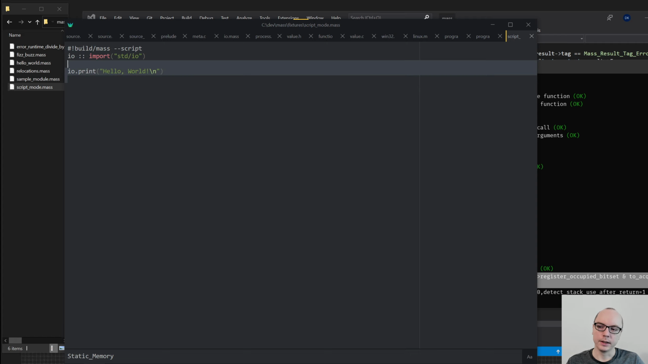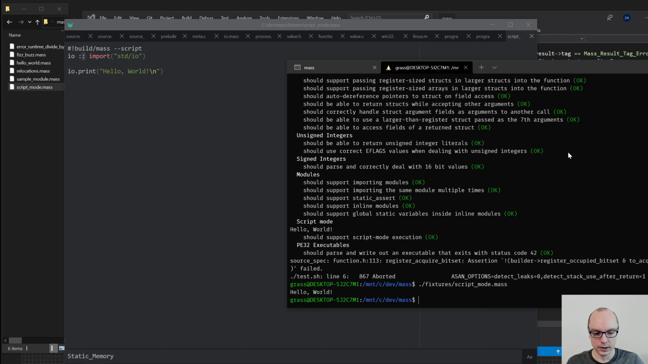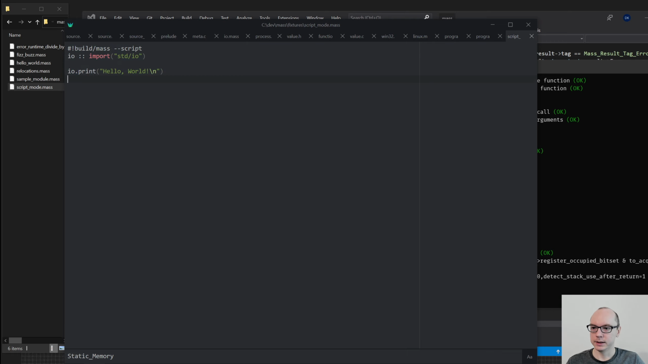So I guess that means that we should be able to actually run it from the command line, which should be pretty cool. We do fixtures, script mode. Let's see. And we have hello world. This is amazing. So this is nice. I think once the language is a bit more stable, I will just transition all my bat and sh files to this stuff, because I think that's going to be very, very nice.